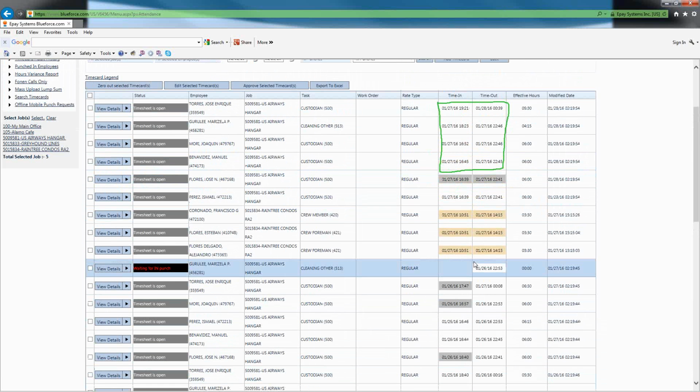But more times than not, from a daily review standpoint, you'll see the ones with the black backgrounds. Those are open punches that something has to be done with. So just a quick overview, those are the different colors that are involved on this particular screen.